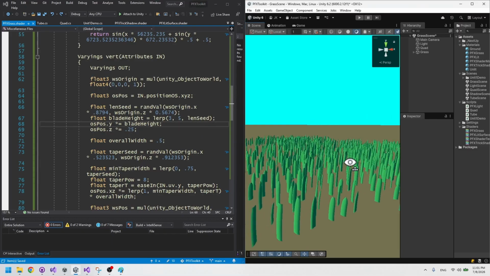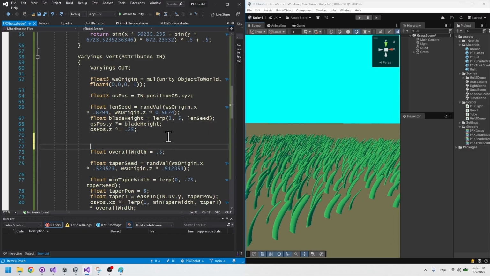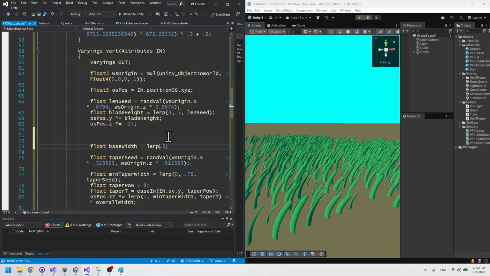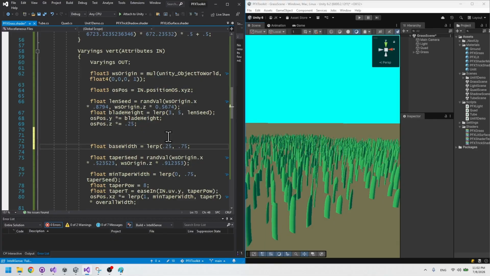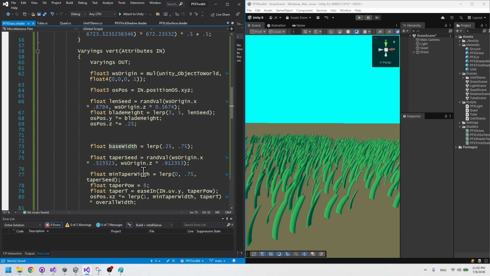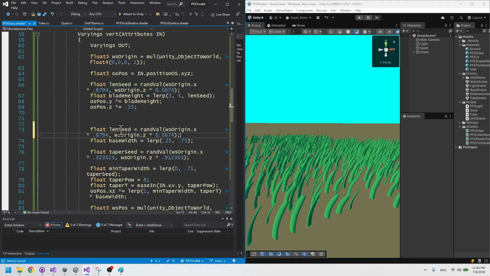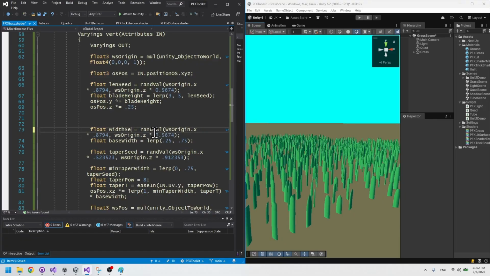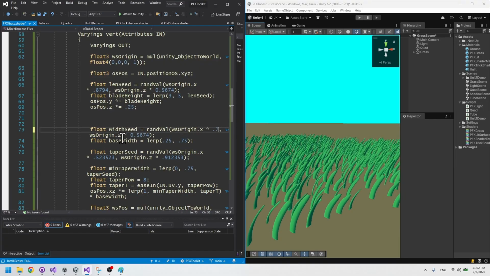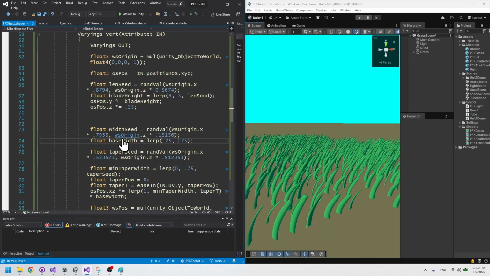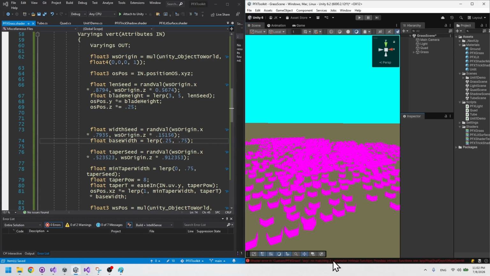And then maybe we can do the same thing with our overall width, or we could call this base width. We could go maybe from 0.25 to 0.75. And let's make sure that we're multiplying that in there rather than overall width. And then we can say our width seed is going to have some other sort of totally random thing assigned to it. And it didn't like that because we never put our width seed in here.